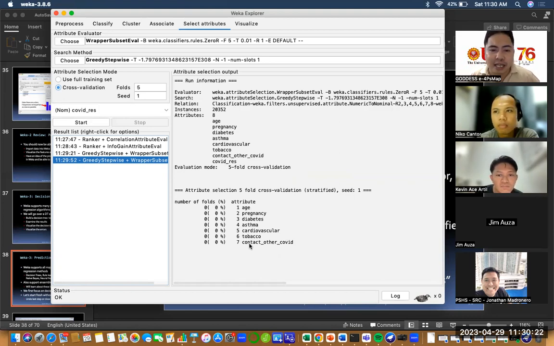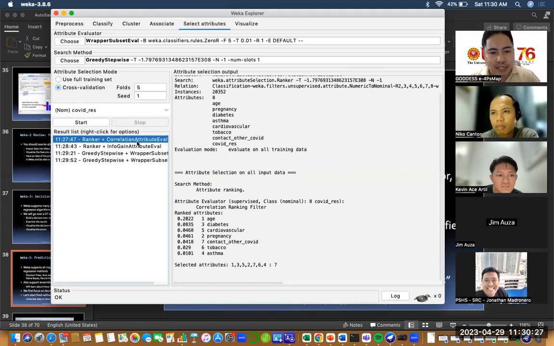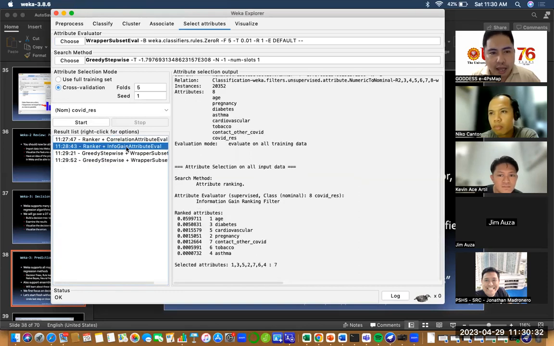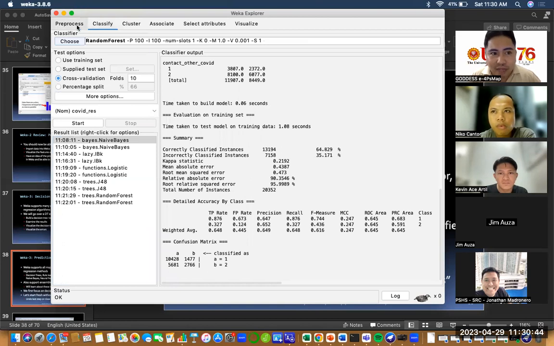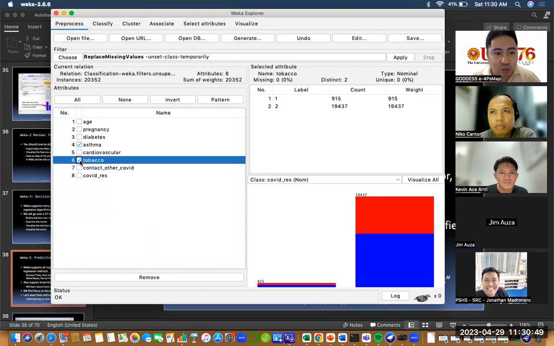So, may possibility na, based on this, asthma seems to be questionable based on two evaluations na ating ginawa. So may possibility na pwede nating tanggalin si asthma at saka si tobacco. So let's try removing that data set or that particular something. I-remove natin si asthma at saka si tobacco. Titingnan natin kung mag-i-improve ba ang ating classification. Okay? So, i-remove natin yan by clicking them and then remove.